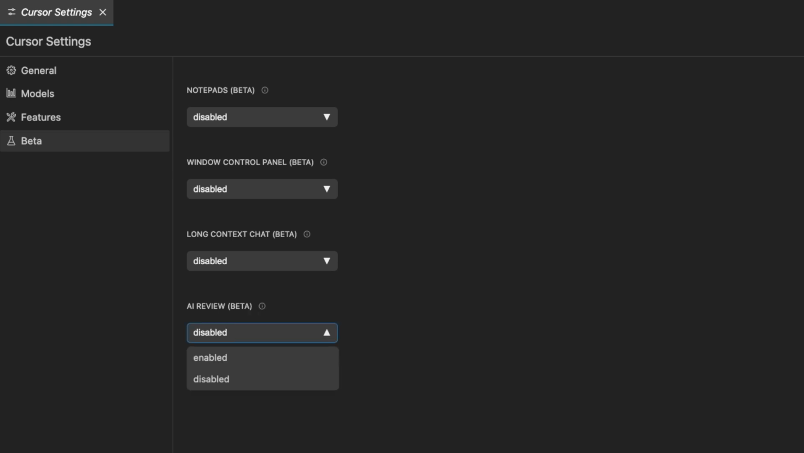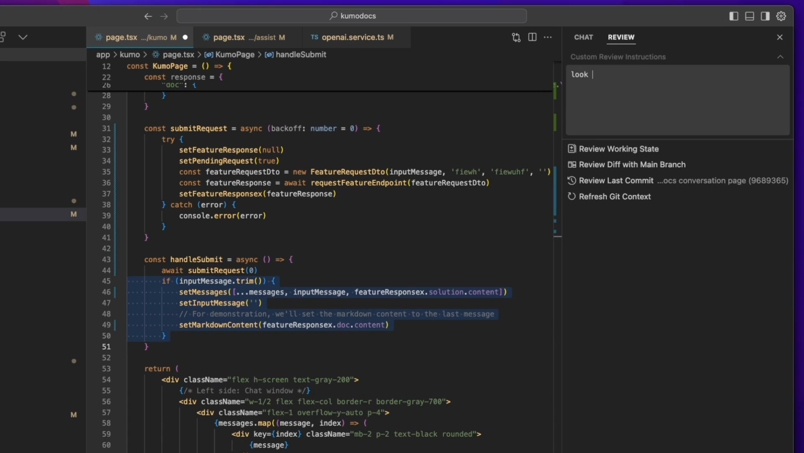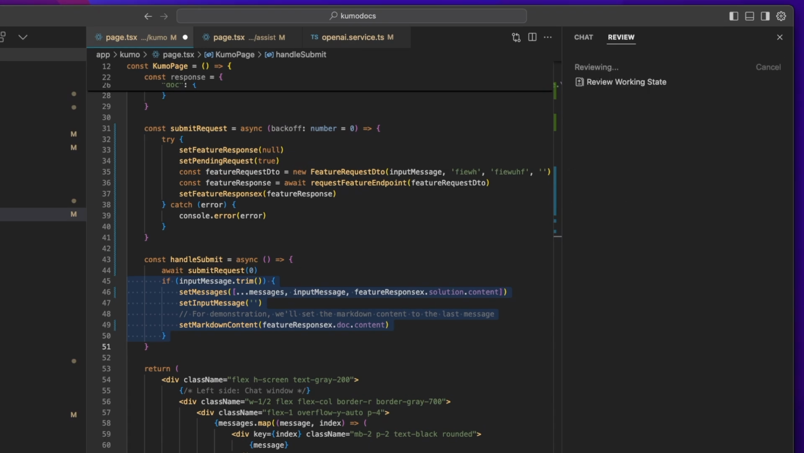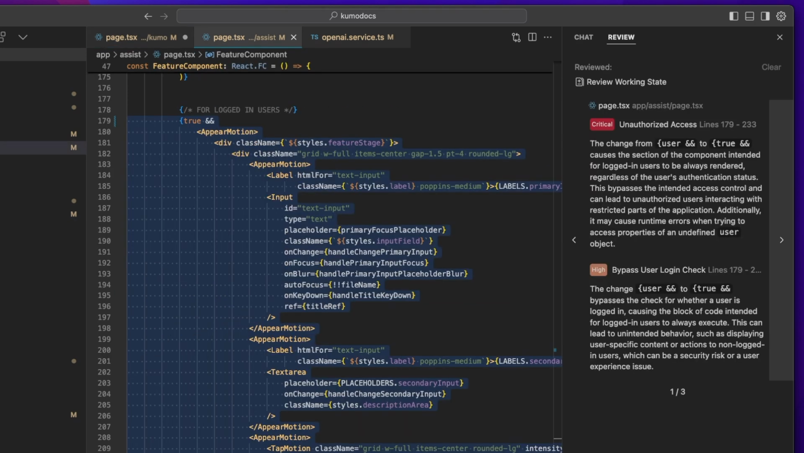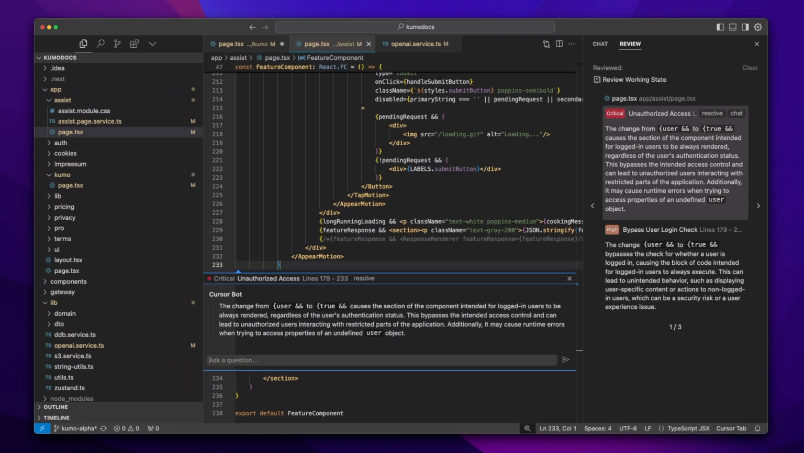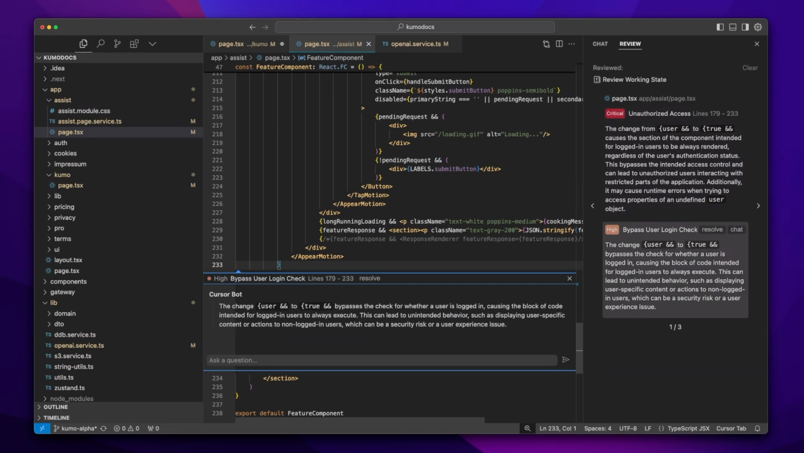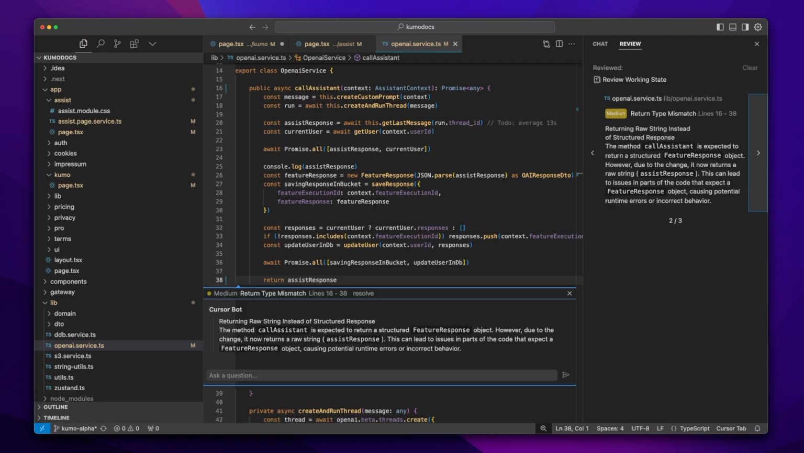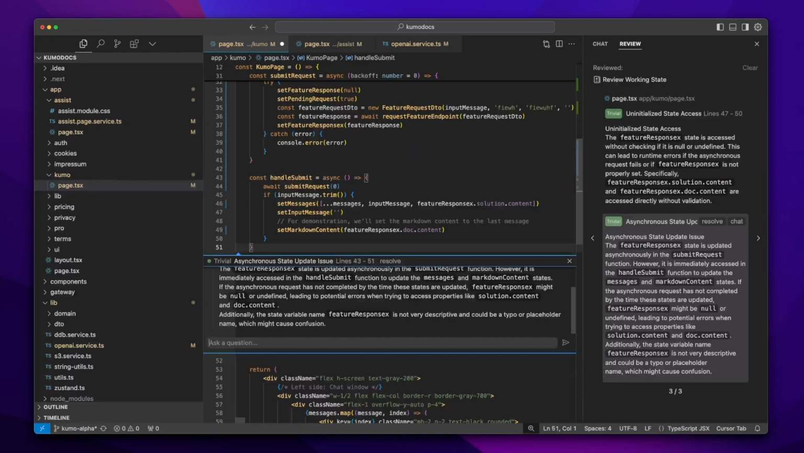Just enable this one, reload the window, and we can find a new section right next to the chat that is called Review. We will type our review instructions in here. The assistant will now analyze your codebase and give you a detailed, sectionized, personalized review of your codebase based on the changes you made in the current Git diff. It can find issues like bypass user login check, unauthorized access, return type mismatch, uninitialized state access, asynchronous state updates, and many more.